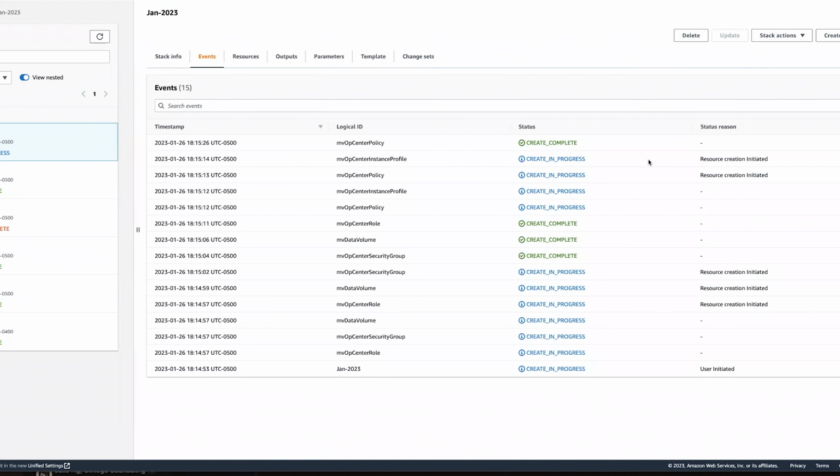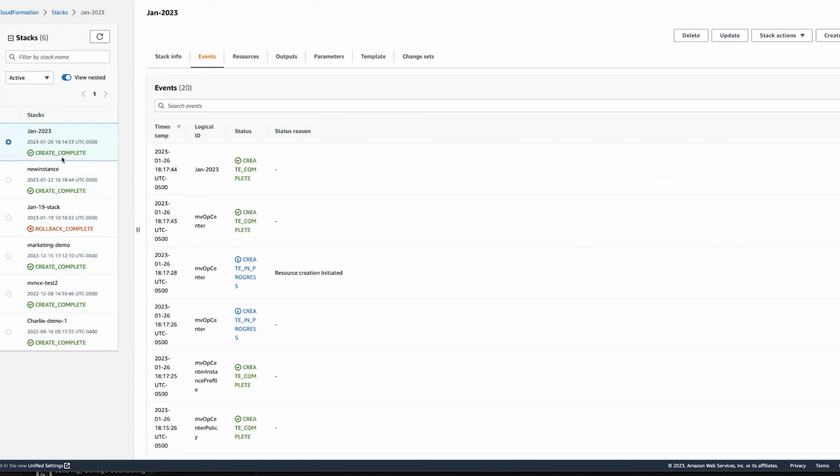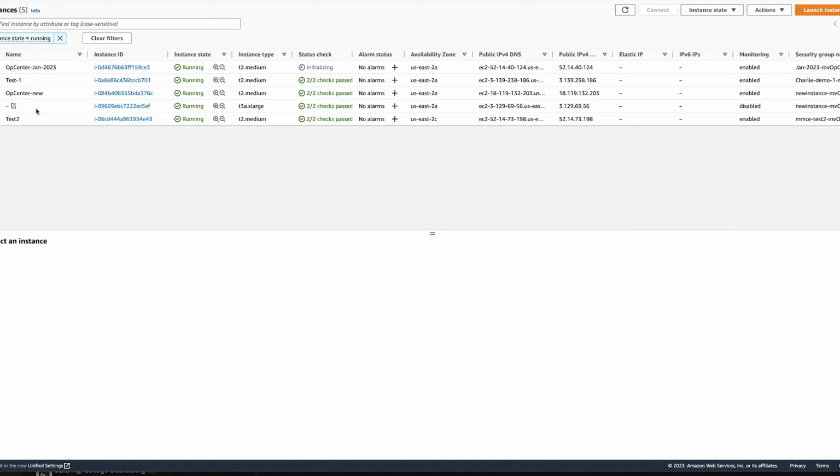Okay, so in about 5-10 minutes, looks like the create has completed, and we can just refresh this. Okay, so that's all done. And if I go back to EC2, under instances, you will see a new Op Center is here. It's Op Center-Jan 2023. That's the one we just created, right?